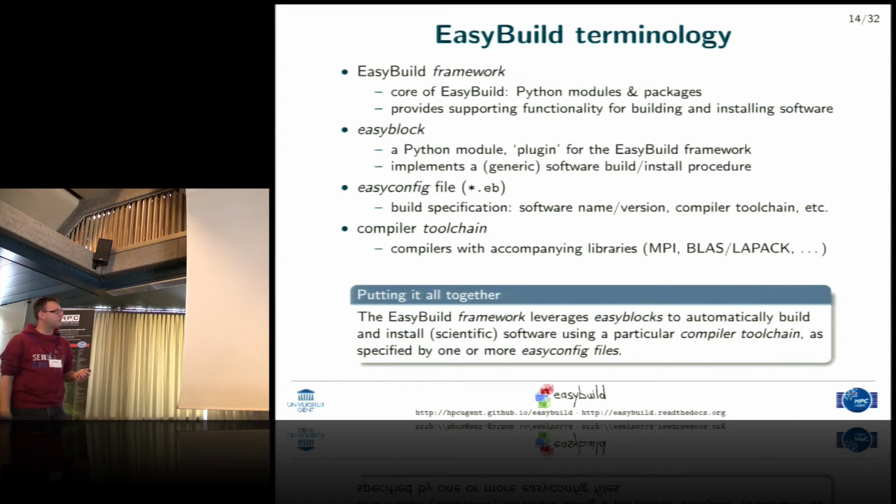Then we have easyconfig files, which are just build specifications. They're basically simple text files that tell EasyBuild: please build this software with this version, use these compilers and libraries, use these configure options, and so on. And then the compiler toolchains I've already mentioned. These are a combination of typically C, C++, Fortran compilers, together with a bunch of libraries for MPI, BLAS, LAPACK.